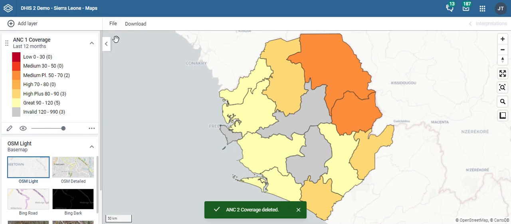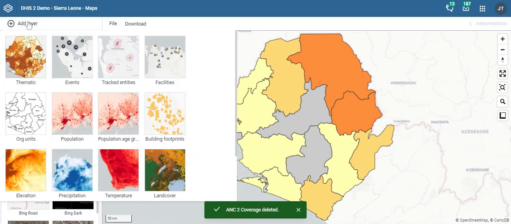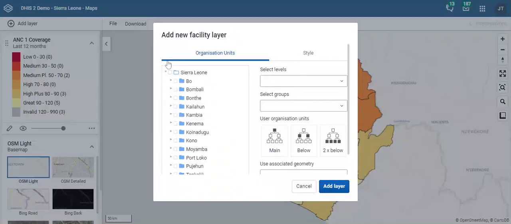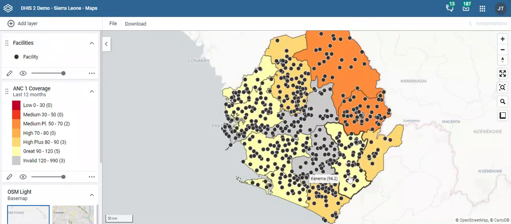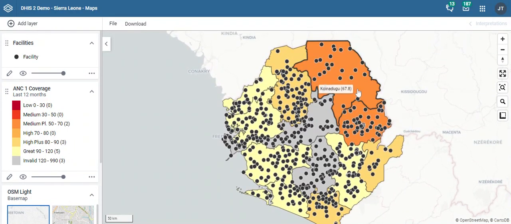Upon this layer, we can add maybe the facilities. We can see why do we have this concentration of visits over here as compared to the other. So I'll click on add layer, click on facilities, and then facilities in Sierra Leone, and then add layer. So you can see we based it depending on the facilities. Here it's so low, and as you can see, even the facilities over here, we have minimal facilities upon this region, and that makes sense.